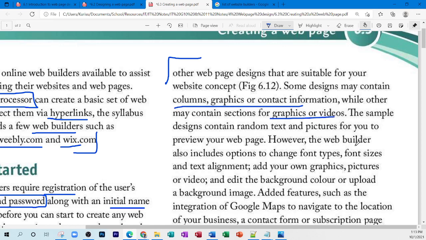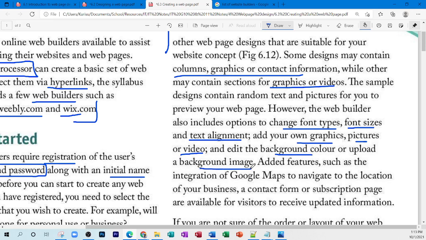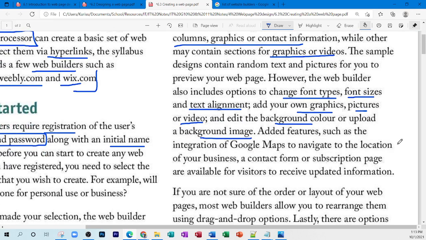The sample designs contain random text and pictures for you to preview your web page. However, the web builder also includes options to change your font type, font sizes, and text alignment, add your own graphics, pictures, or video, and edit the background color or upload a background image. Added features such as integration of Google Maps to navigate to the location of your business, a contact form, or subscription page are available for visitors to receive updated information.